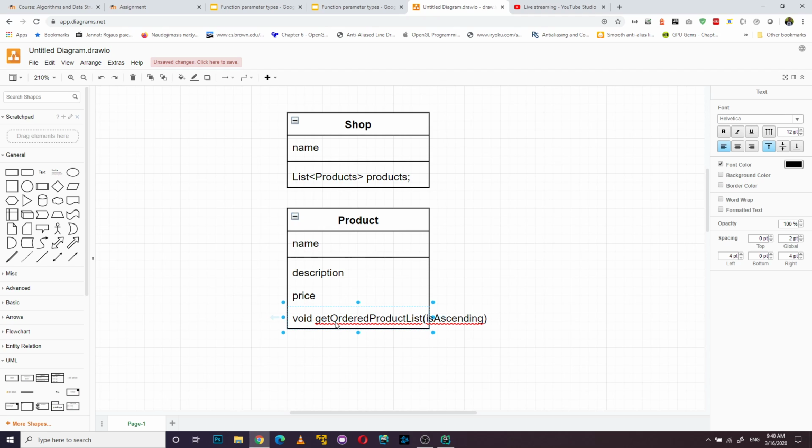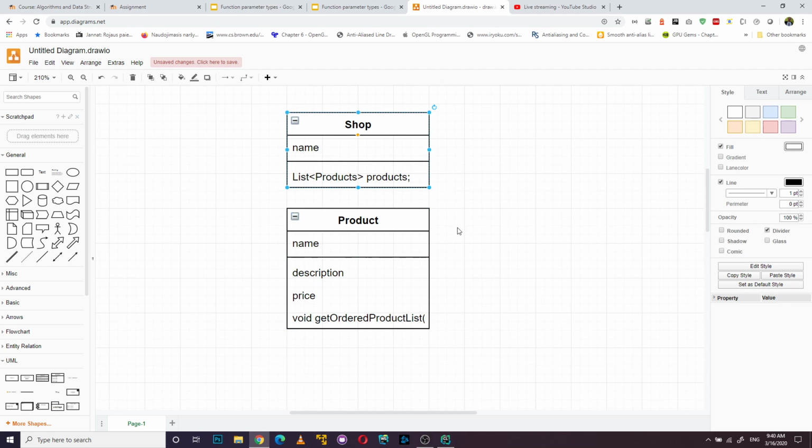And when we call this function, void get order product list, we call true or false. If we call true, it is ascending order. If we pass false, we get descending order. And if we need a basic list, we create another function maybe. And maybe for now it's enough.